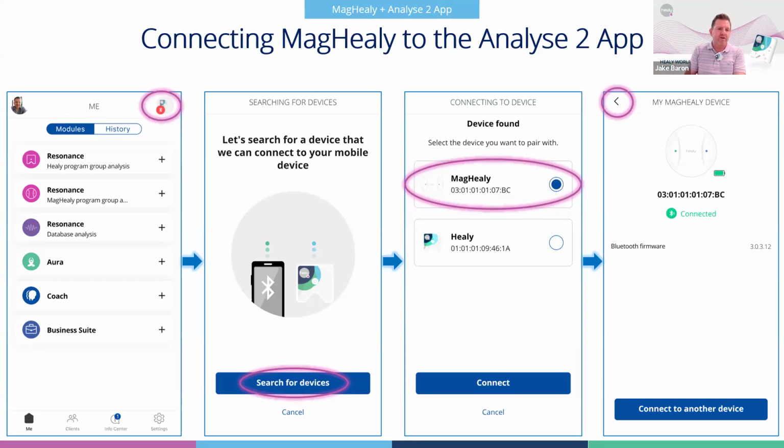But if you were connected to a MagHealy the last time, when you open it back up, it would be showing you the MagHealy module. So if you're looking for the MagHealy modules, the Meridian module or the new business suite is coming up, the first thing you would want to do, if you're on this screen, click on that icon in the top right corner, and that's going to pull up this search for devices option.